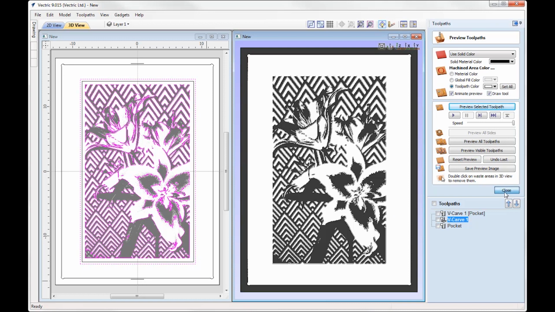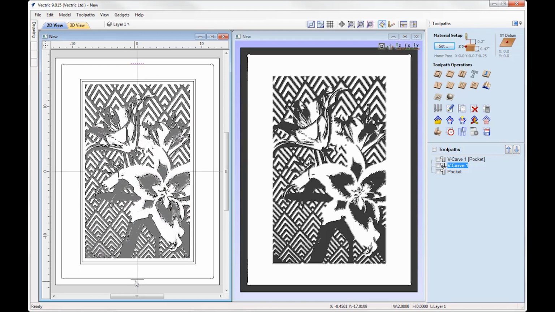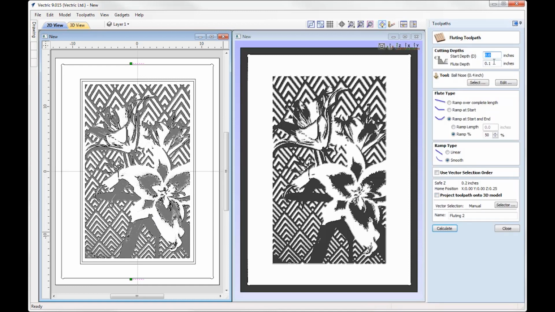Okay then, so let's just close out of the toolpath preview. So next I'm going to just create some flutes at the top and the bottom. So it's just purely for me to have easy access to removing the paper when we lay that down to print. So I'm going to take those vectors, we're going to go into the fluting toolpath, start depth at 0, we're going to have a flute depth of 0.1.